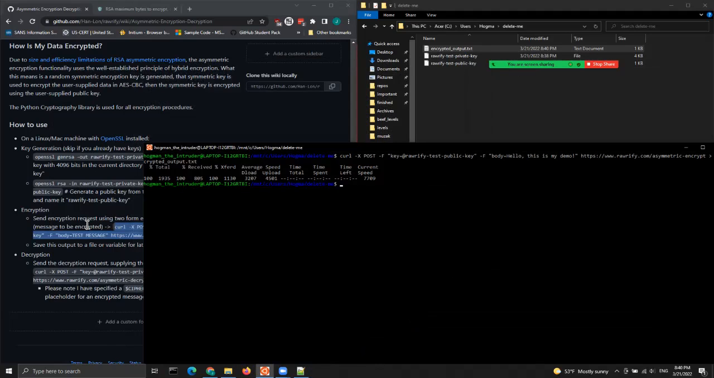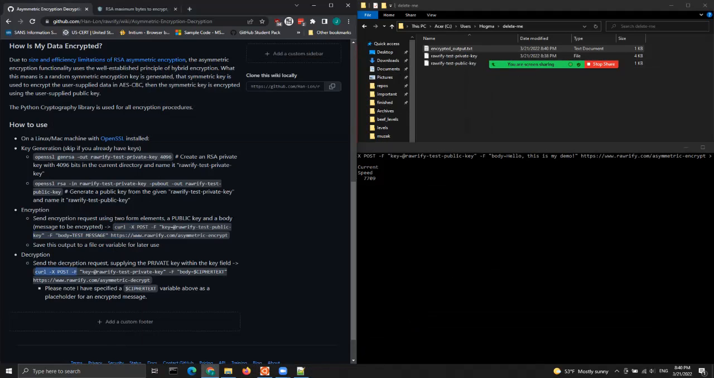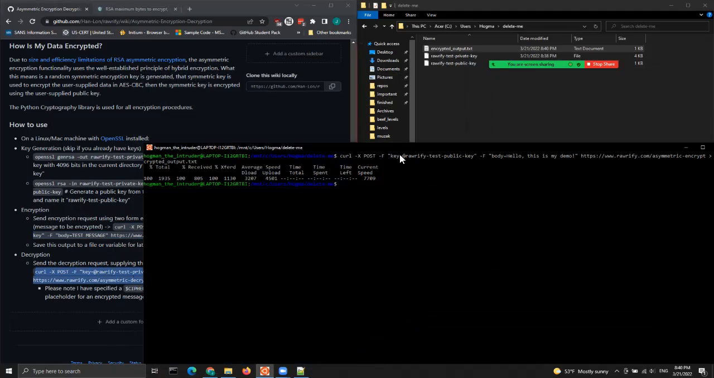Awesome. So from here to decrypt, what we're going to do is copy this command from the wiki, and I'll go through it right now. We have the same form fields, but the values are going to be different. So instead of the key pointing to the public key, remember this is public-private key encryption. It's asymmetric. Instead of pointing to the public key for decryption, we're going to use the private key. And the body is going to be that encrypted output that I saved to a file. If I could type, there we go.